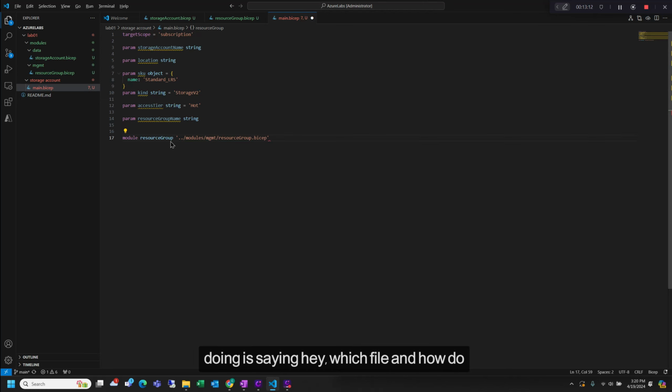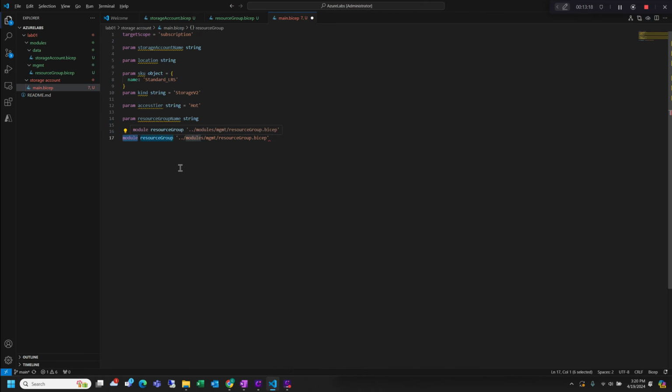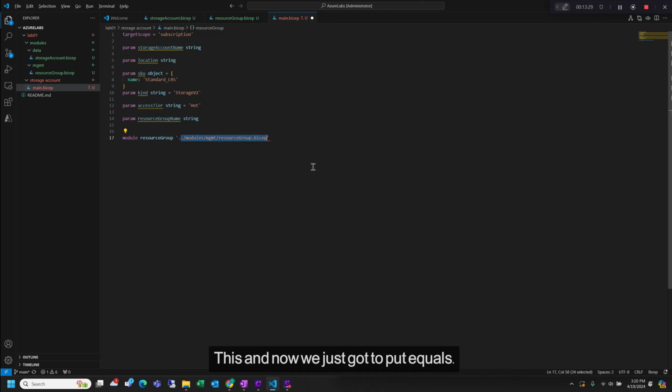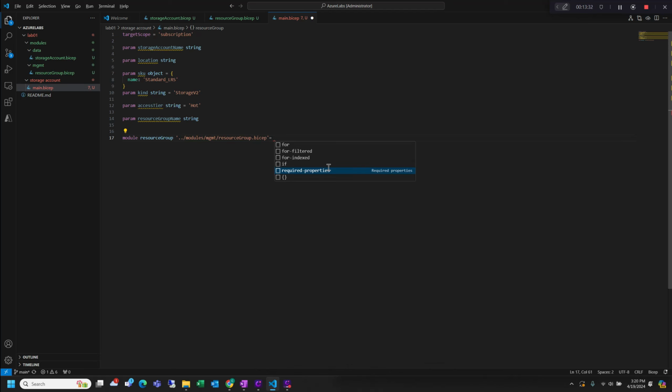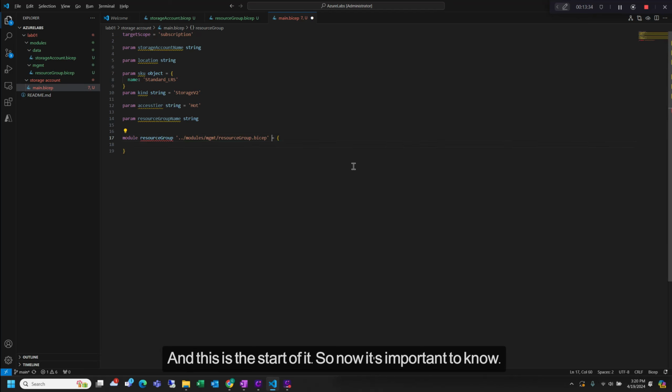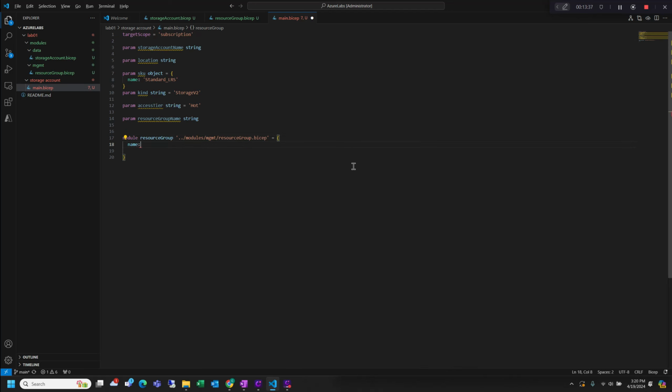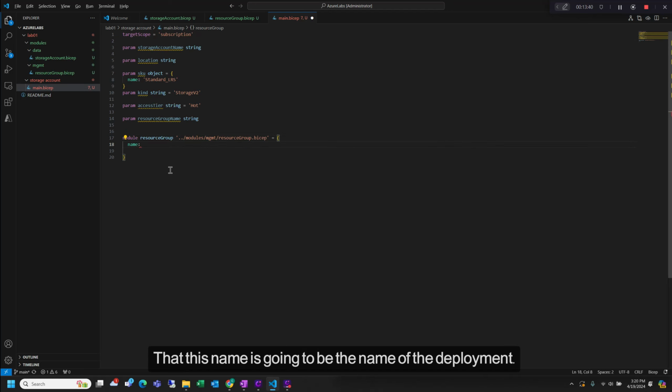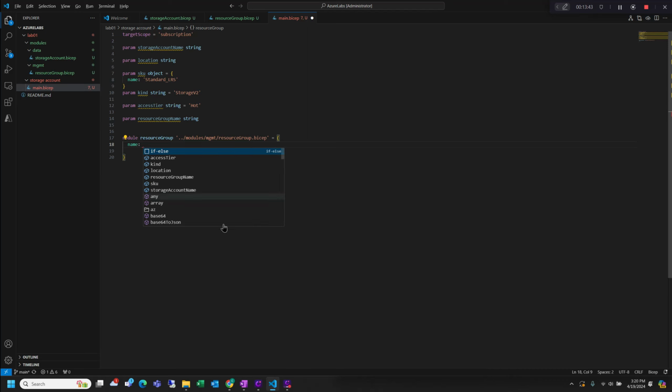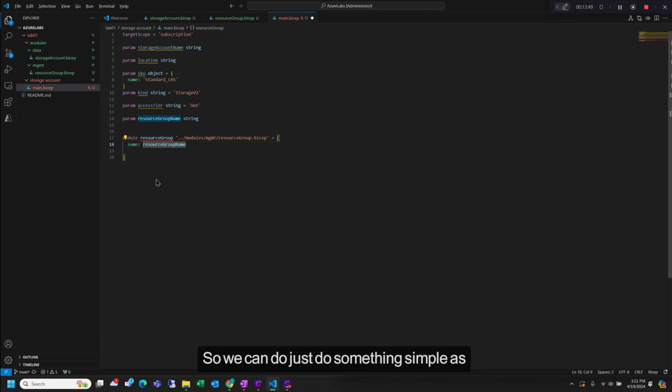So basically what we're doing is saying, hey, which file and how do you want to create it? We're going to use a different file. That's what module is. The name of the resource is going to be called resource group. What file do we want to use? This. And now we just got to put equals, and this is the start of it. So now it's important to know that this name is going to be the name of the deployment that we're going to do. So we can just do something as simple as resource group name.